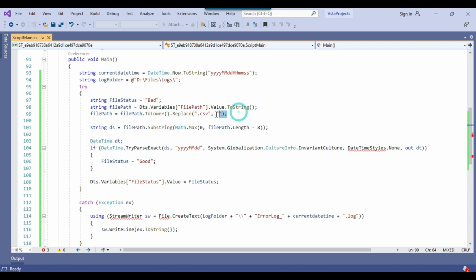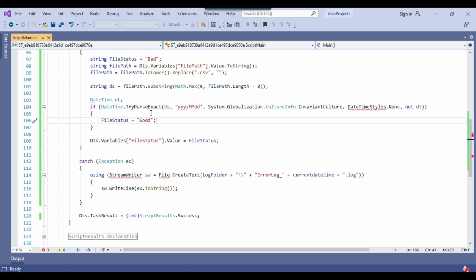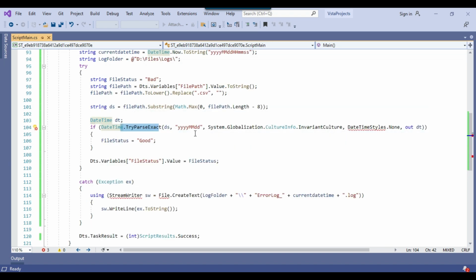In this particular line we are replacing the .csv with a blank string, and in this line we are getting the right 8-digit characters from the file path. Then here we are doing a try parse exact method, checking if the right 8-digit value is a valid date, then we will set the file status to good, otherwise it will be left as bad, and then we will assign this value to the SSIS variable file status. So after this script task, there will be a correct value in the file status, either bad or good, and then we will proceed accordingly.